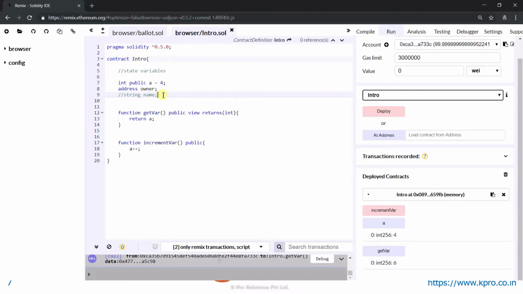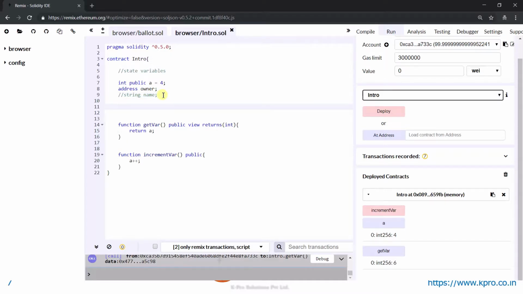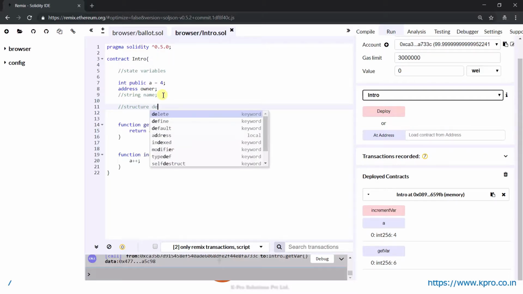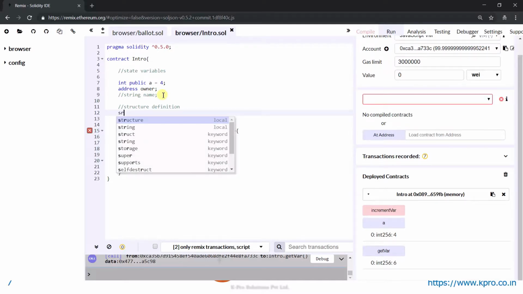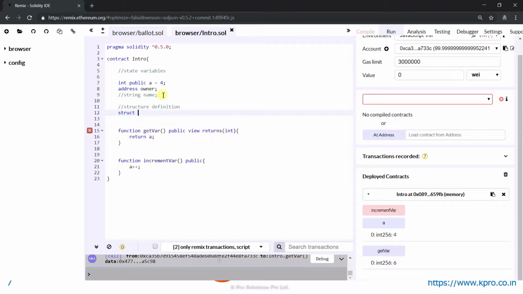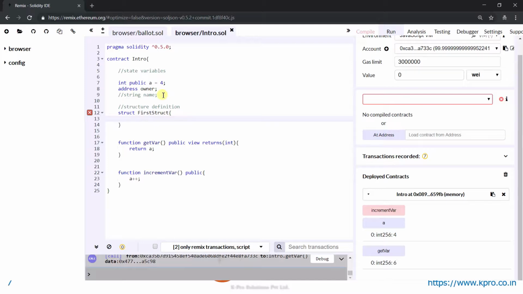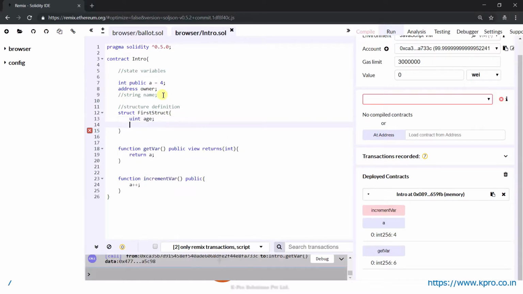Now let us write the structure definition. Just after the state variables, I'll write the structure. Just for the sake of simplicity, definition. So how do you write the structure definition? It is written with the struct keyword followed by the identifier. I'll just write here my first struct, and within the braces we'll have the variables. For example, I'll have uint, since the age cannot be negative, so uint age and string name.